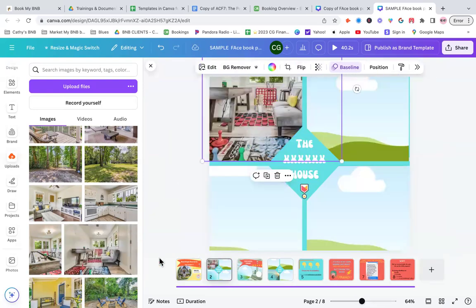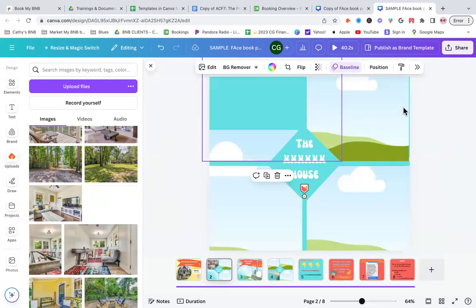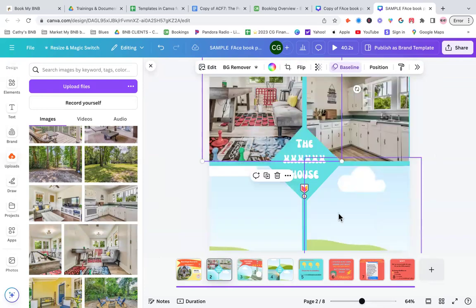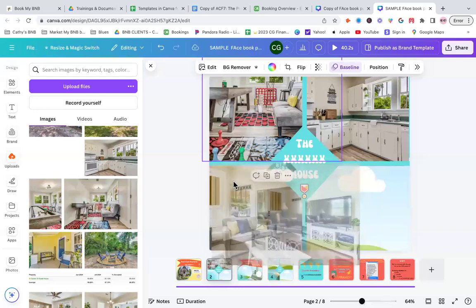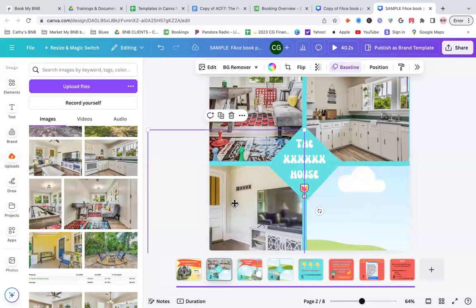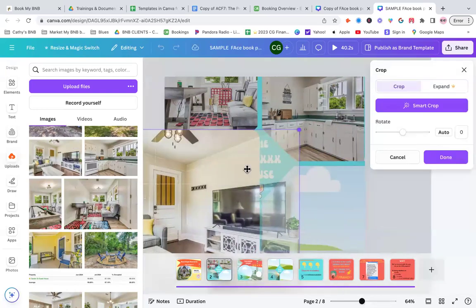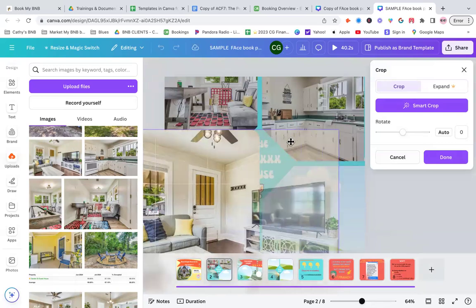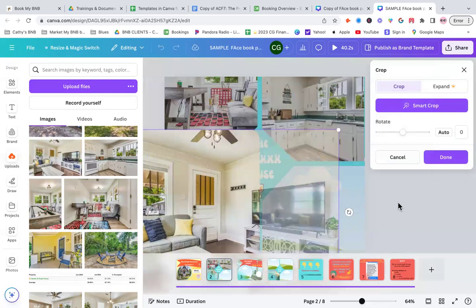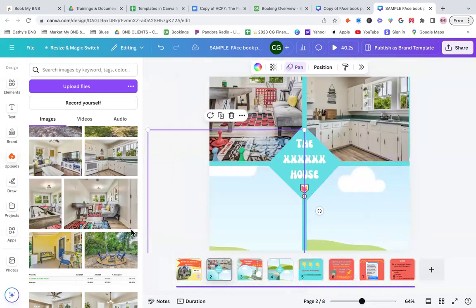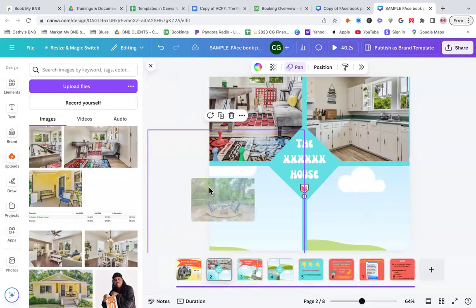Okay, so there's the game room. There's the kitchen. Here's a little living area. I want to move that around and actually size that. Move it over. Oh, that was not a great picture for that spot. Okay, let's get it. Let's do the little fire pit.